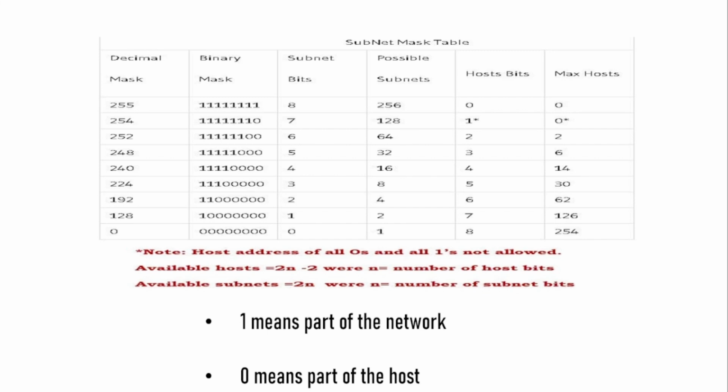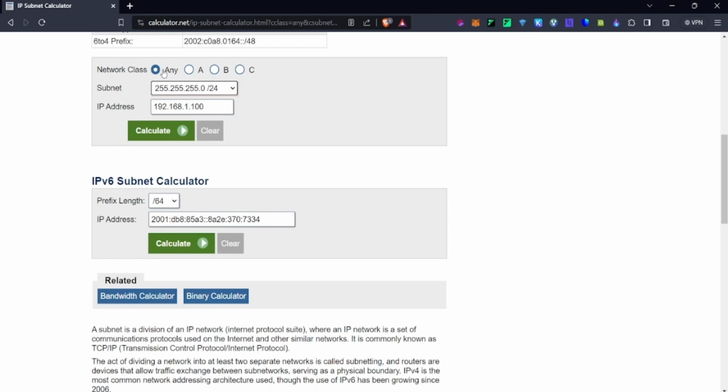If there are more binary ones in the subnet mask, it means that more bits are reserved for the network portion, resulting in larger subnets. So let's use a tool for understanding subnetting, the subnet calculator. This tool can determine subnet ranges, broadcast addresses, and the number of hosts in a subnet.